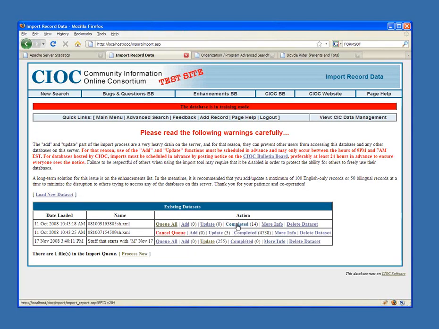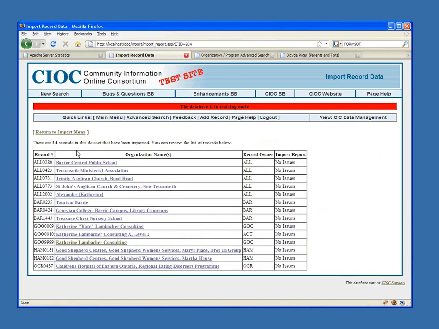When you have completed an update, you will actually receive a report telling you whether there were any issues during the import and showing you the particular records that were imported.